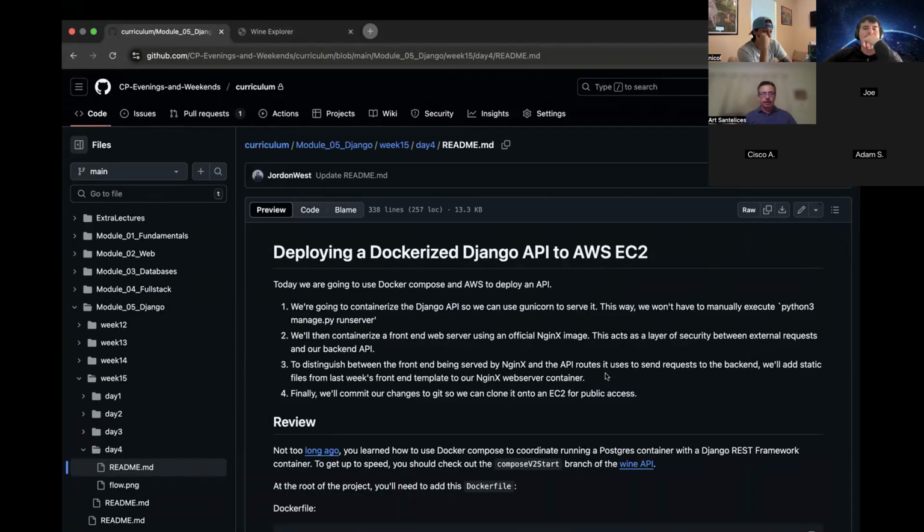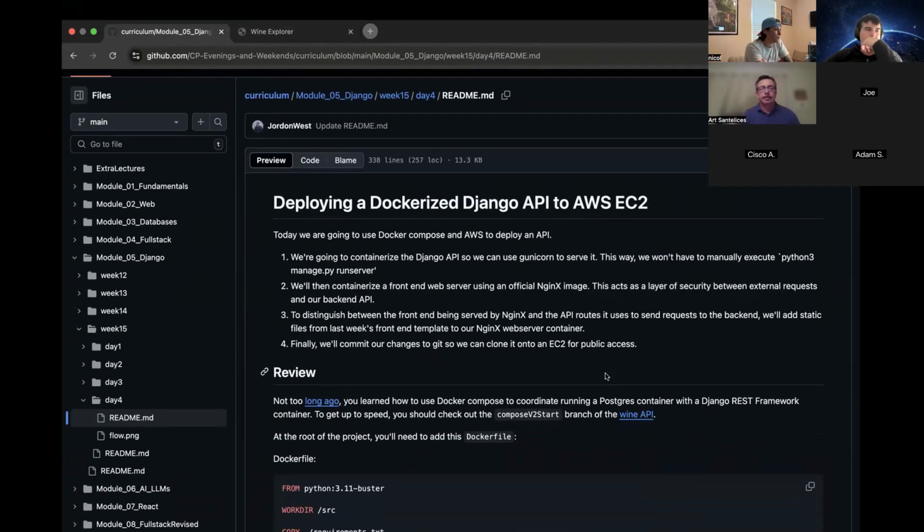All right, so deploying a Dockerized Django API to AWS EC2. Just a little disclaimer: this lesson is actually kind of long, and you do have an assessment today. I'm going to try to release the assessment around lunchtime. So full disclosure, you might not be able to finish this assignment and deploy it to AWS before I release the exam. What's going to happen is I'm going to go over how to do this assignment.